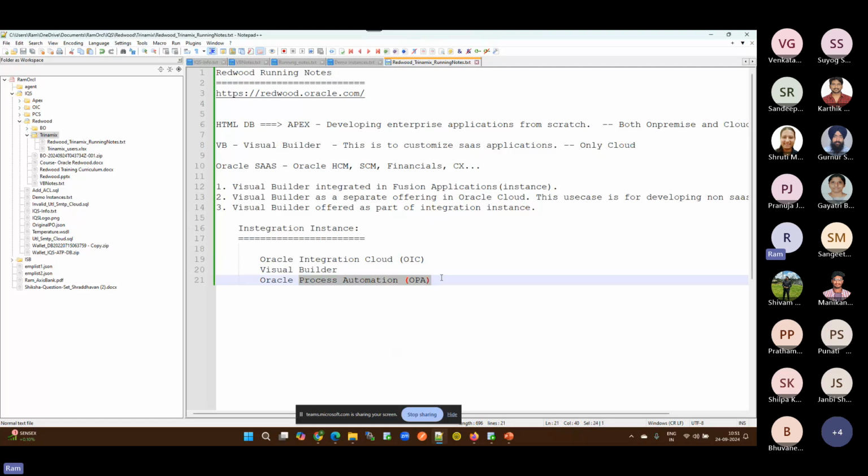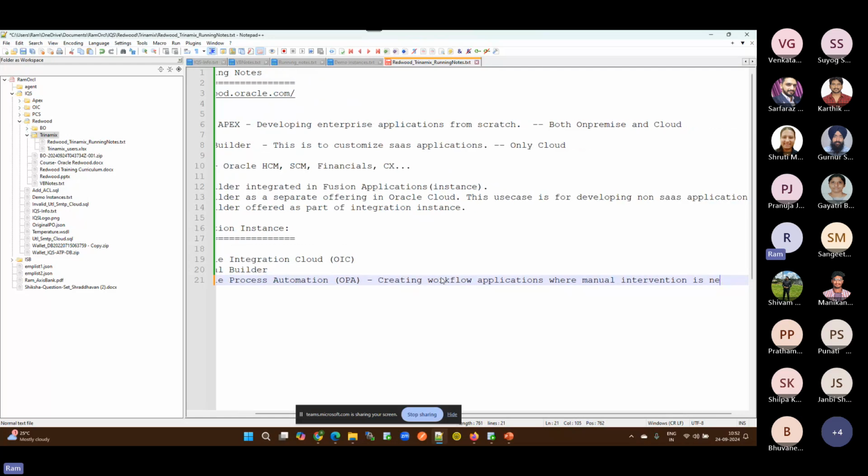And any idea why this product, Oracle Process Automation, is being used? It's related to workflow actually. So any kind of approval, any kind of process we want to implement. Exactly. Wherever human intervention is needed, over there we require process automation. Exactly. Creating workflow applications where manual intervention is necessary.